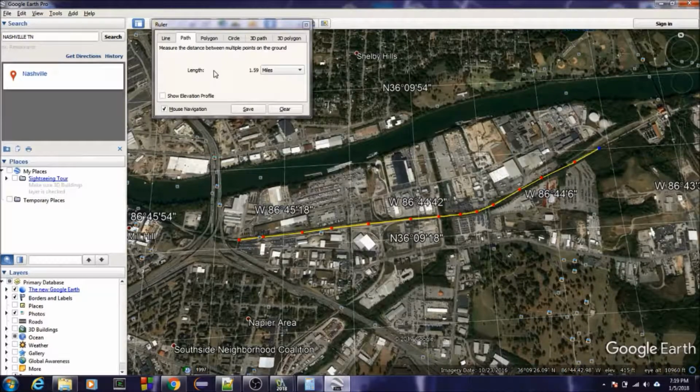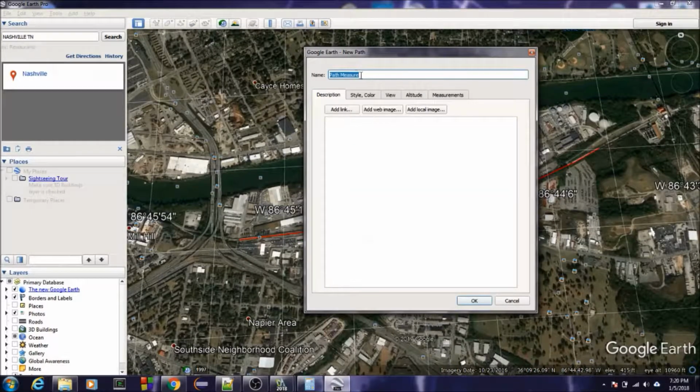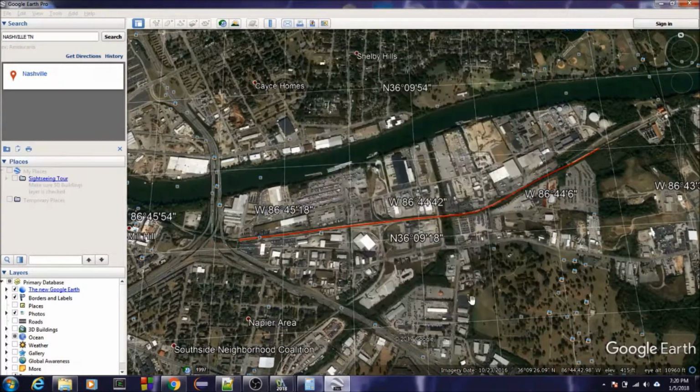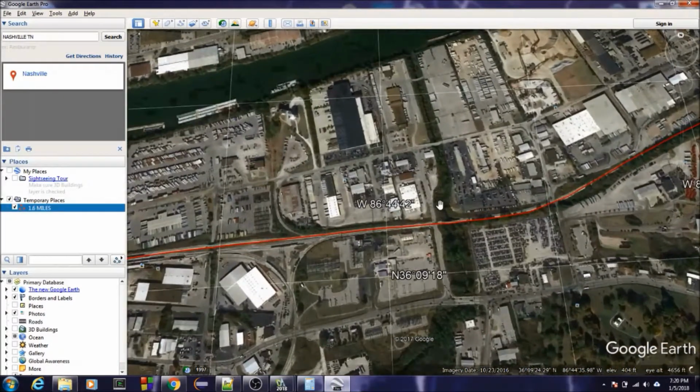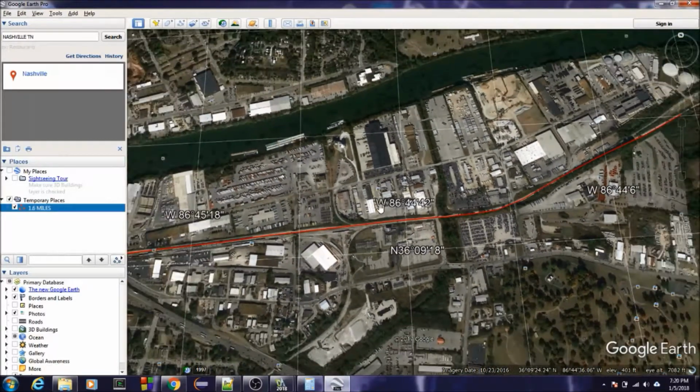The only other thing I want to show you guys is that you can save these paths, so the next time you open up your Google Earth Pro, you'll have this stuff stored. So I'm going to go ahead and do that, and I'm just going to save that as 1.6 miles. Like that. It puts it over here in this pane. If you want to turn it off, you just uncheck the box. Turn it back on.